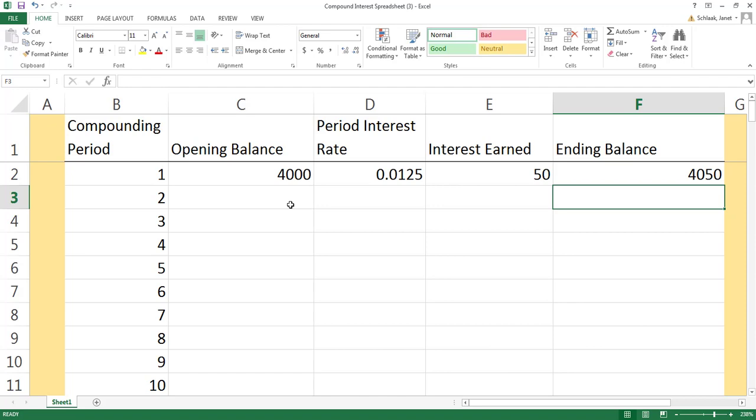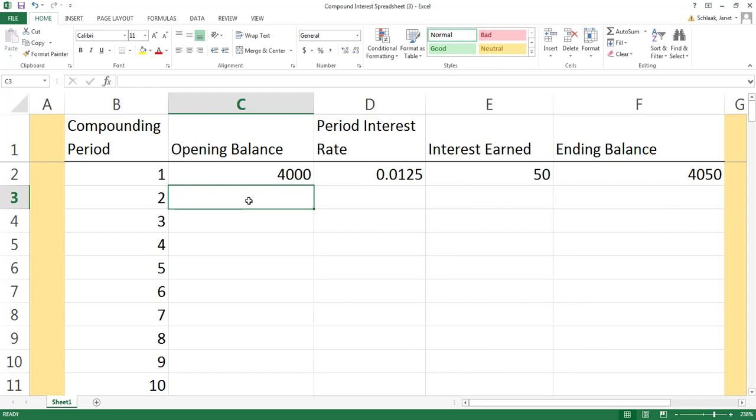To get the new opening balance, we need to copy the ending balance from the previous period forward. To do this, left-click cell C3 to select the cell, type equals, then click the previous ending balance in cell F2. You should see F2 appear in cell C3 where you were typing, and then press Enter to finish copying the result. You should see $4,050 appear on screen.